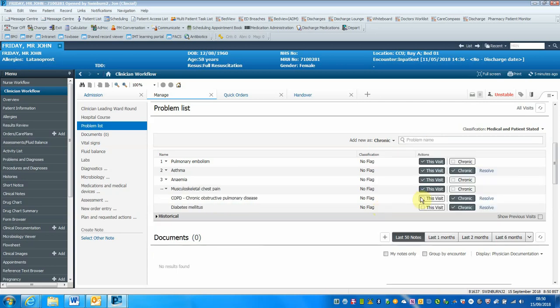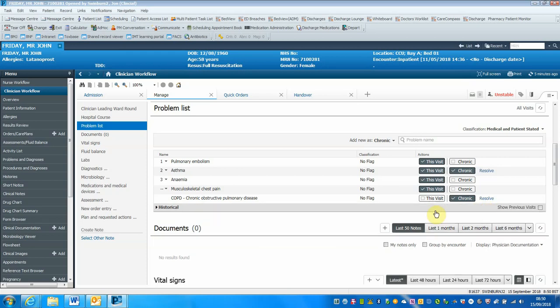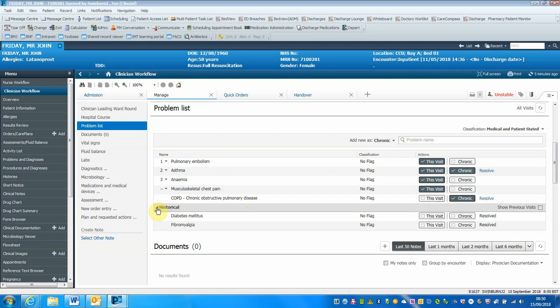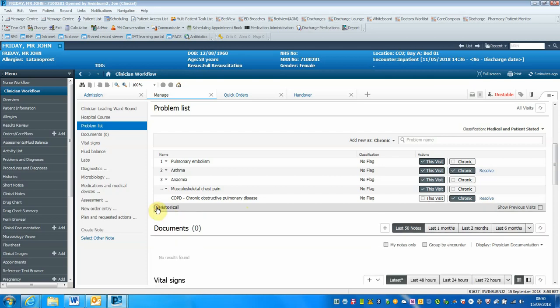If the chronic problem resolves, clearly diabetes is unlikely to do so, but then I can resolve it here. And if I resolve the diabetes, you will see it will appear under historical, so it's always kept within the record. So it's clearly crucial that appropriate diagnoses are entered, because this is what will provide the record both for the current record, for the future, and also will populate the discharge summary.